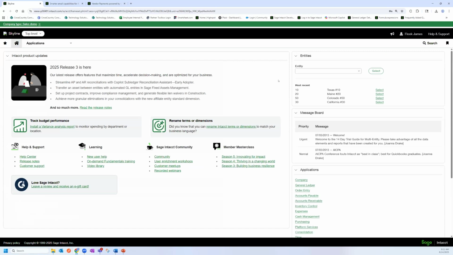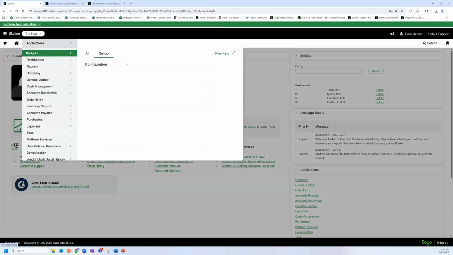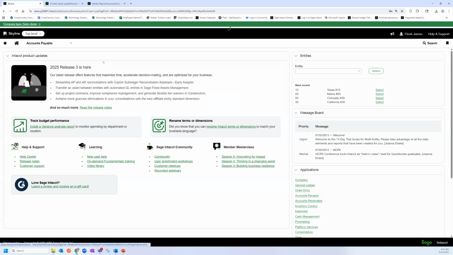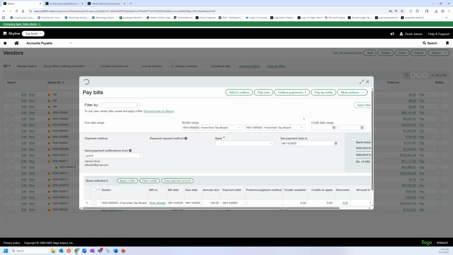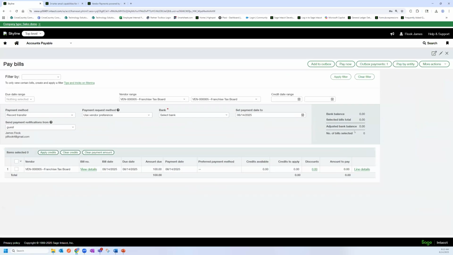The next enhancement we want to talk about is the ability to pay bills from the vendor list. If you navigate to the Accounts Payable menu, All tab, and select Vendors, you'll notice a new option on the far right-hand corner here for Pay. So now you can select this Pay link for a vendor, which will generate a pop-up with pay bills where you can go ahead and pay vendors from the vendor list.